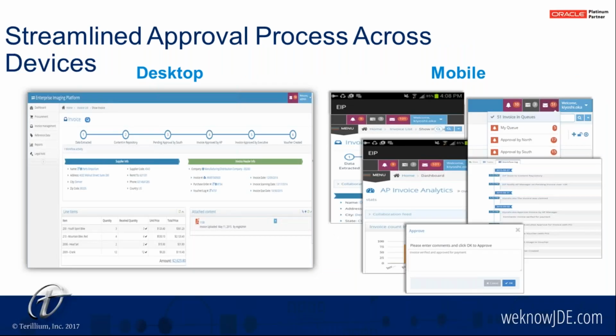Let's look at the approval process across multiple devices. The solution, if you look on your left, is on the desktop. What you're looking at is a screenshot of the information that has been extracted directly from the invoice. That information is available by looking into the solution itself, as you see here in the desktop version, but it also can be accessed through a mobile device, such as an iPad or an iPhone or any other smart device, and you'll be able to utilize the solution from any of those devices.